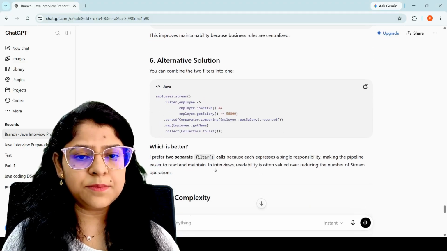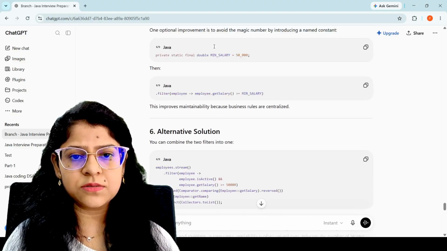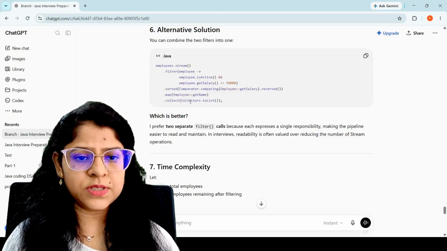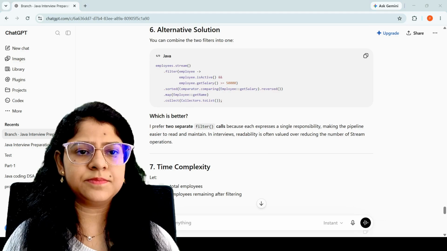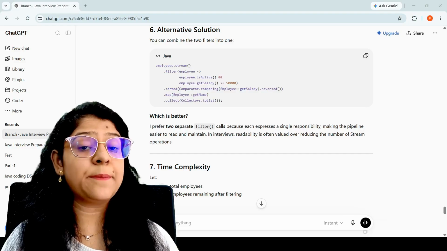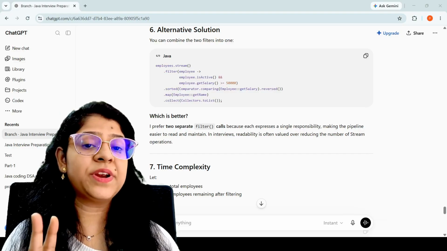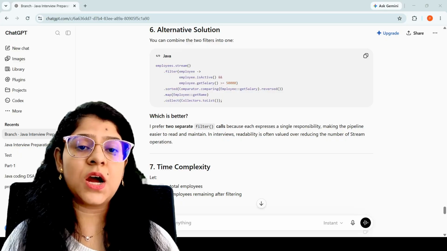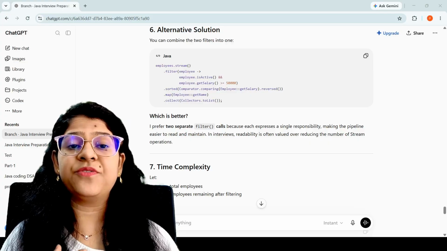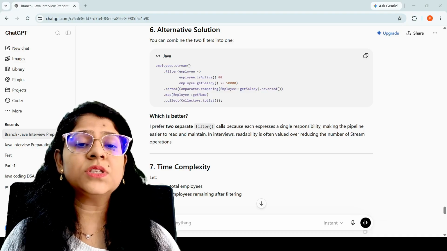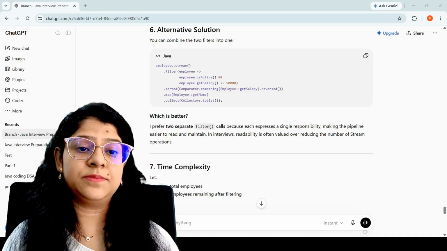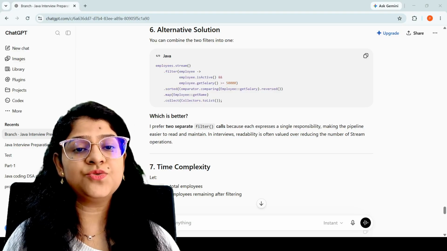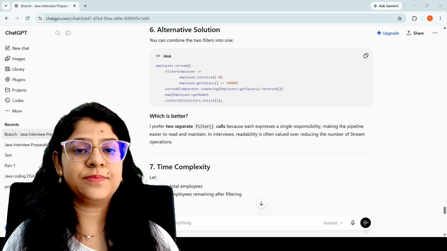Okay. And then coming to this alternative solution. Okay. So here, this one is the alternative solution. Here it said which is better. Okay. So here another interesting suggestion was about filtering. Instead of using two separate filter operations, I could combine both conditions into a single filter. So both approaches are correct. However, I personally prefer using two separate filter calls because each one has a single responsibility, so it improves readability. And in interviews, readable code is usually preferred over compact code. Okay.